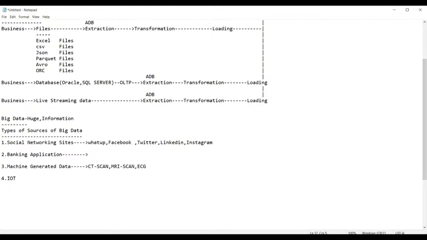IoT sensors, Internet of Things. We get the data from sensors. These sensors basically measure what? Pressure, and even gas pressure. Then they measure the temperature, and even the wind. All these are the sensors which basically measure.